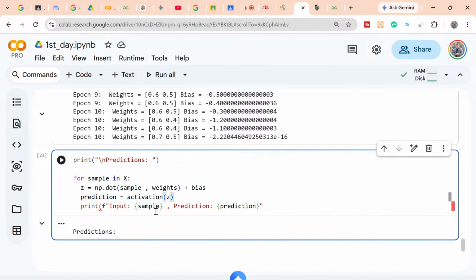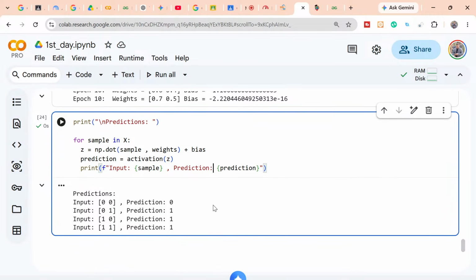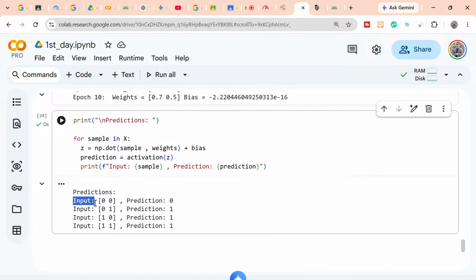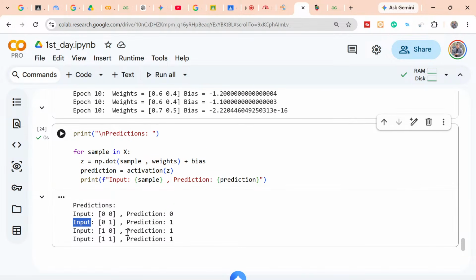And further we simply print sample, then prediction. Okay, so now nothing. You can see, we find out all of those. So when I put the input 0, 0, it predicts 0. When I put the input 0, 1, it shows the prediction 1. Input 1, 0, prediction 1. Input 1, 1, prediction 1. So we find out this type of final output, sample to prediction.